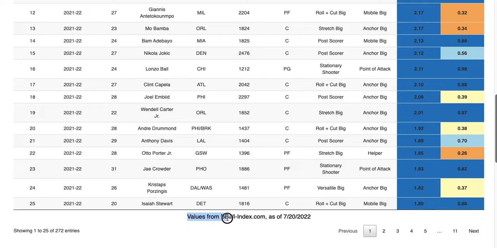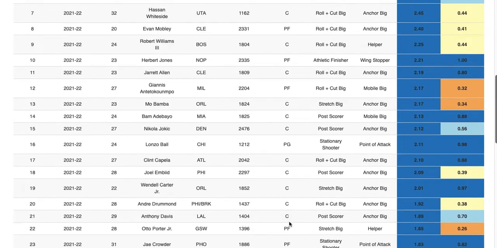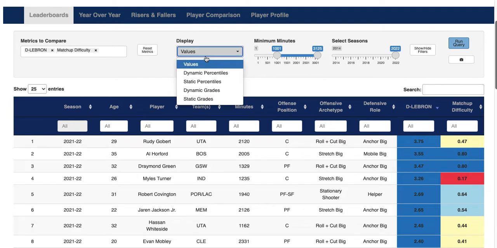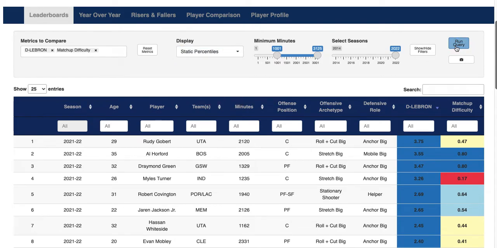It'll let you know, hey, these values were pulled from BBall Index as of this date. In addition to pulling just the values, we're also able to display percentiles or grades. Percentiles show the percentage of the database that the player is higher than. So for Rudy Gobert, his LeBron value is higher than 99.8% of players in our database. And that's thousands and thousands of guys from the 2013-2014 season up until this most recent year.